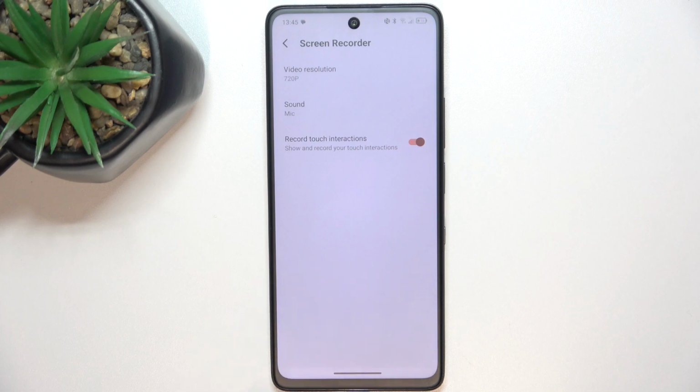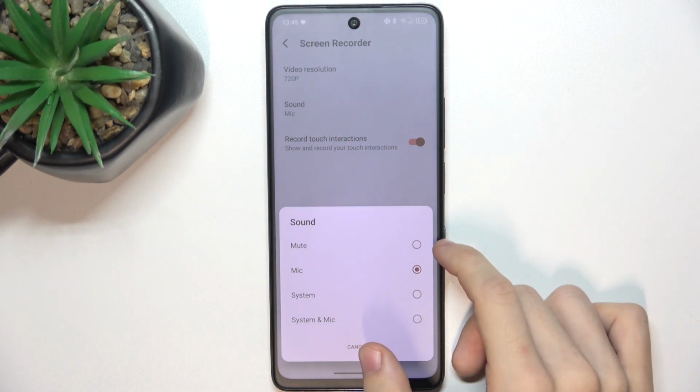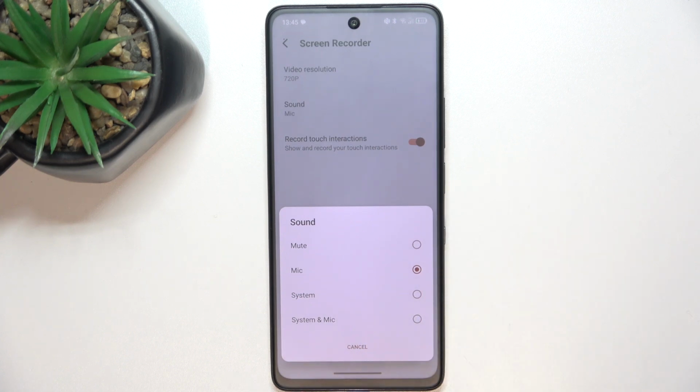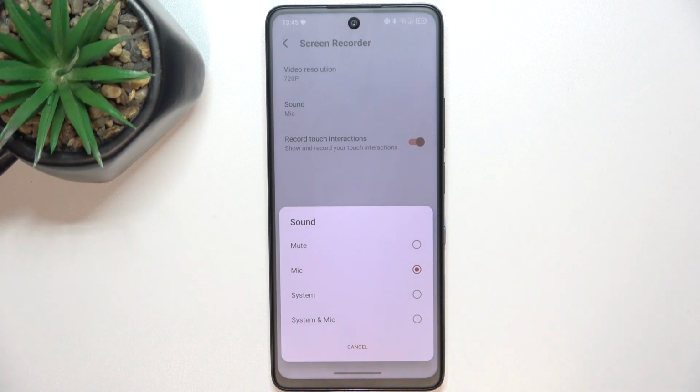Press and hold on it, then click on sound, and now you can mute sound so your video won't have any sound. You can set it to mic, so you can record video with your voice. You can set it to system, so there will be no microphone sound, but there will be system sounds like music played on your phone or any other sounds. Or you can set it to system and mic, so you will record both the system sounds and your voice.